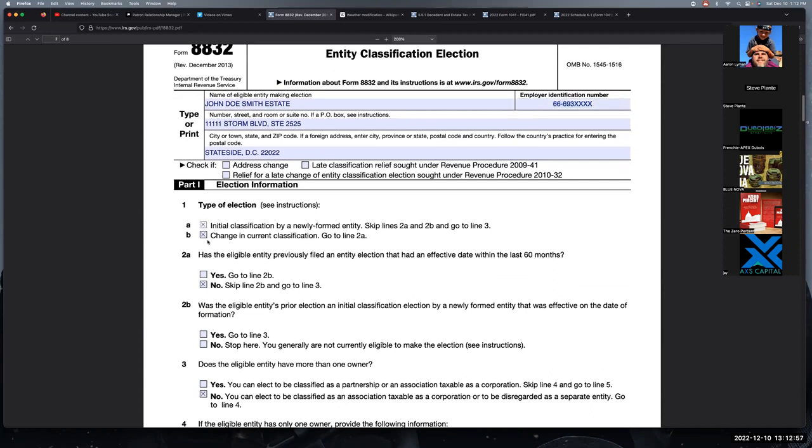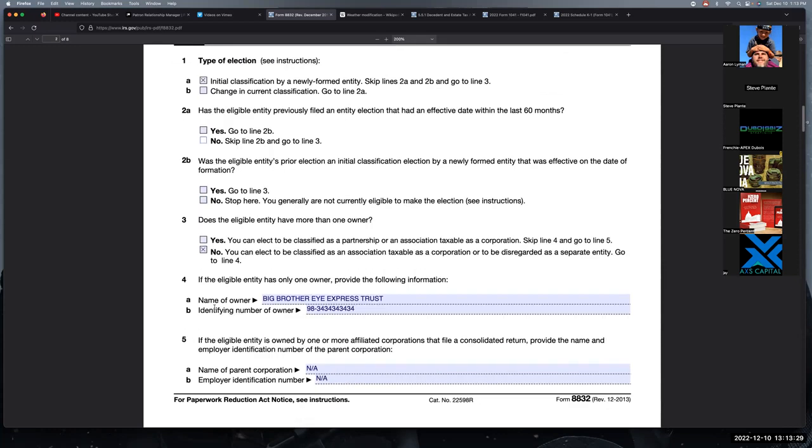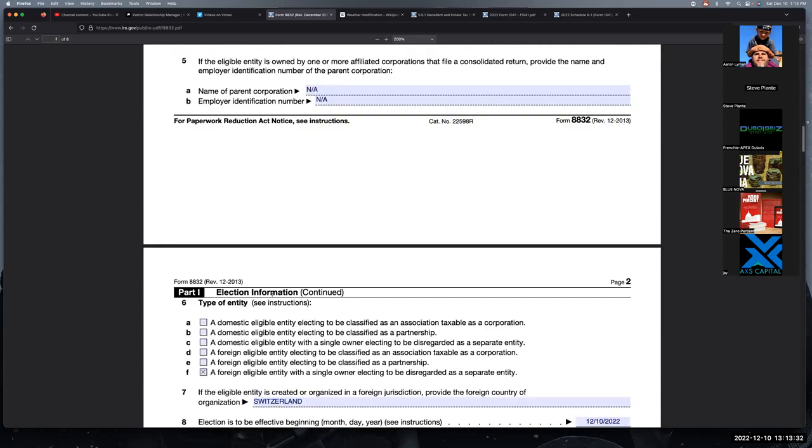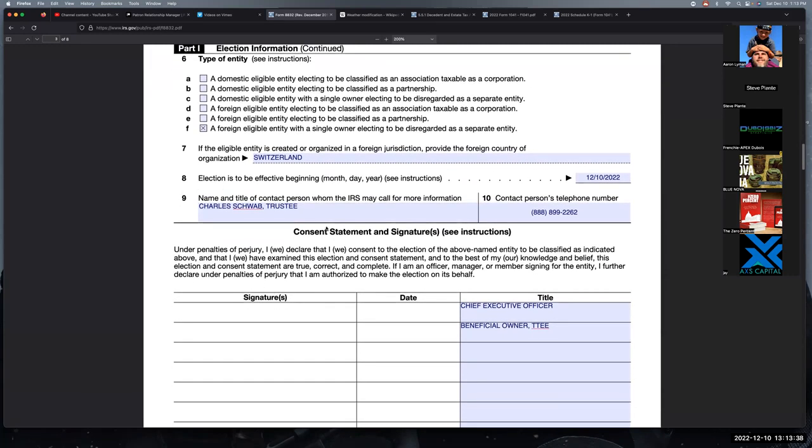Now, for the estate, you're going to select A this time. This is for an initial classification by a newly formed entity. Although your estate was created when you were born and registered inside of the Registrar of Titles office, you're now making the IRS aware of it, so you will have to select A. Skip lines 2A and 2B. All right, we're skipping that, so we uncheck, and we're skipping 2B, and we go directly to 3, and everything remains exactly the same, except for number 9.